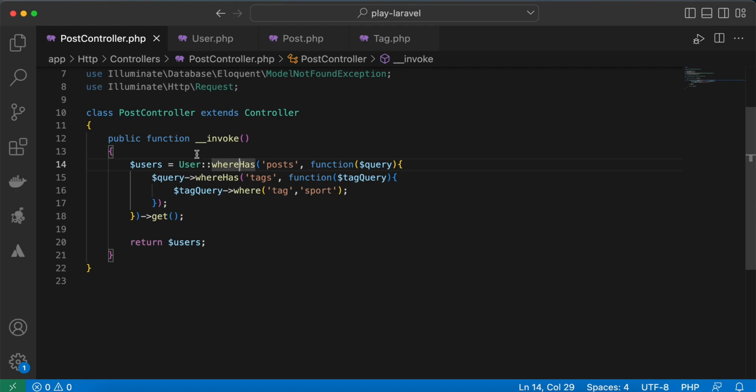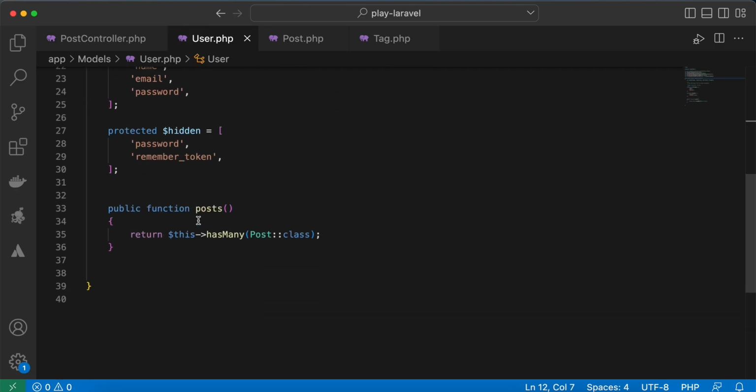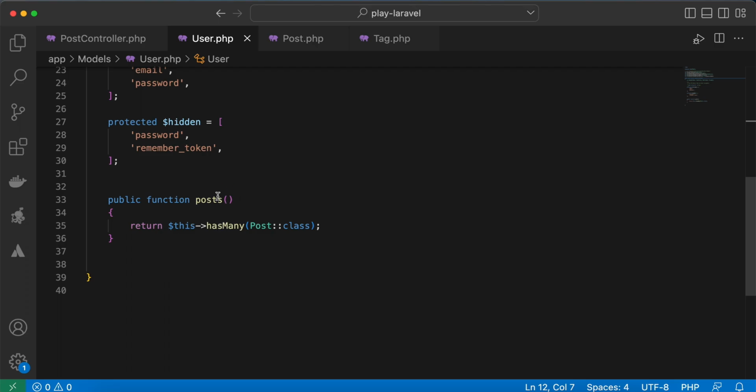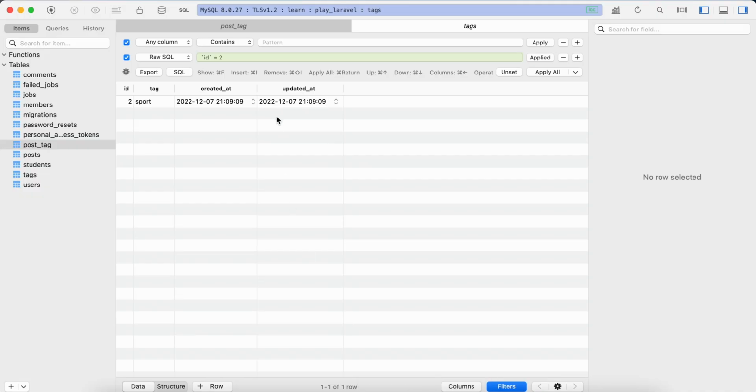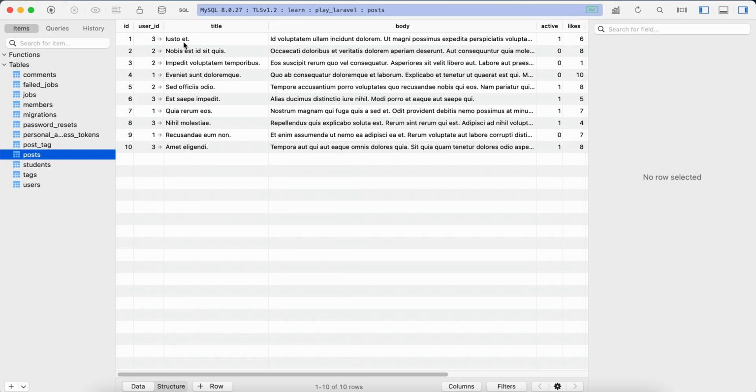So here I have the User model, and each user may have multiple posts, a has-many relationship here. I also created a many-to-many relationship between the Post and Tag models. And here is the data in my database, our tags here. Let me unset this filter. I have three tags: cooking, sport, and health. And I have posts here, right?